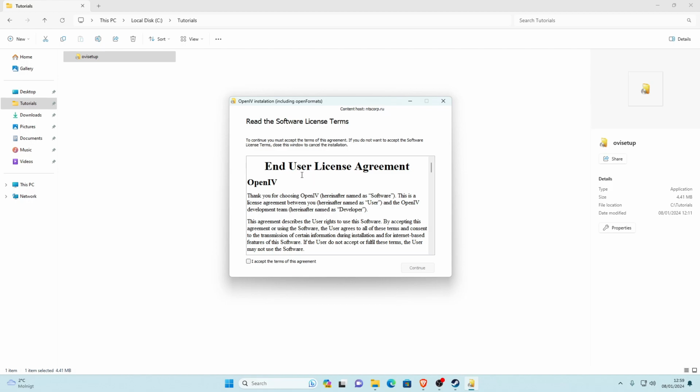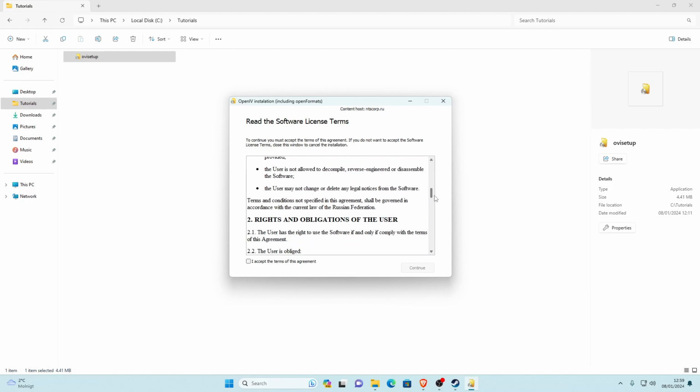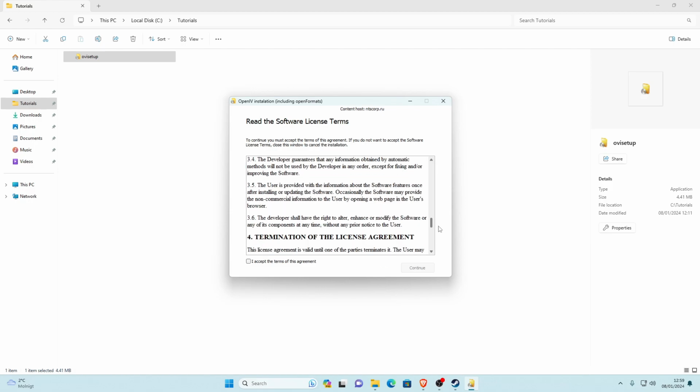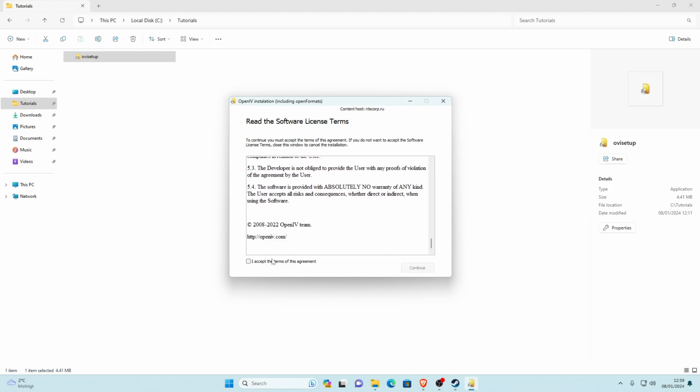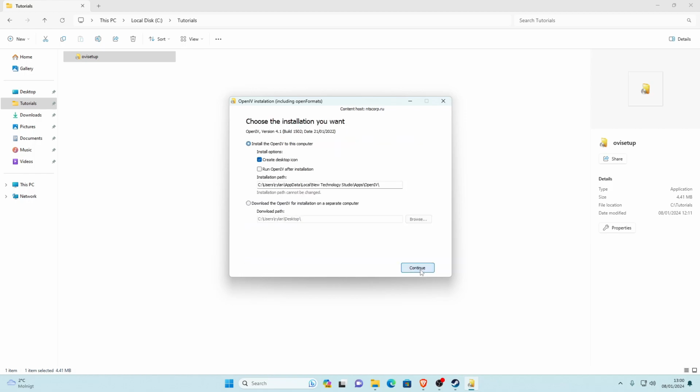Now it'll come up with the end user license agreement, okay? Feel free to read through this if you want. I do recommend reading through it. But once you've read through it, guys, go ahead and click I accept the terms of this agreement and then click continue, okay?